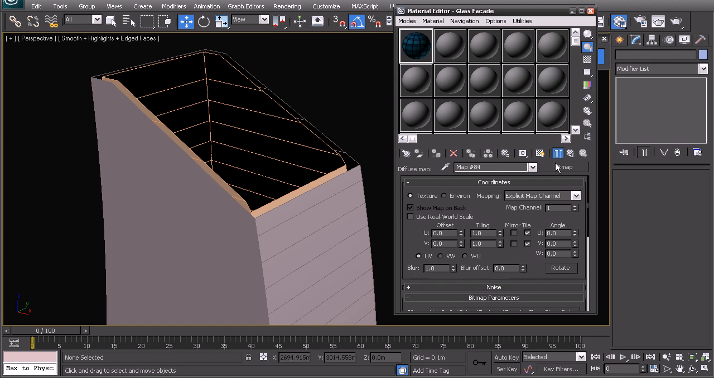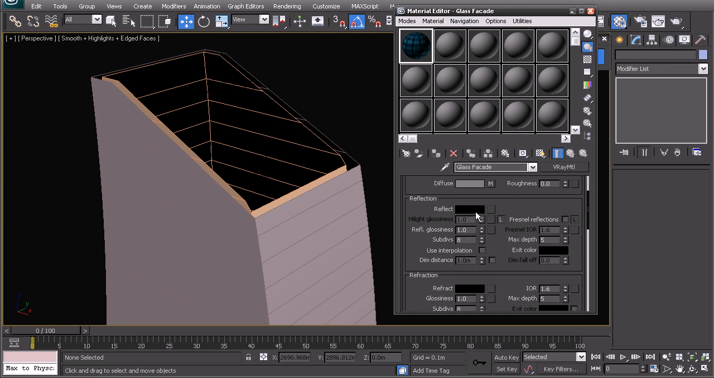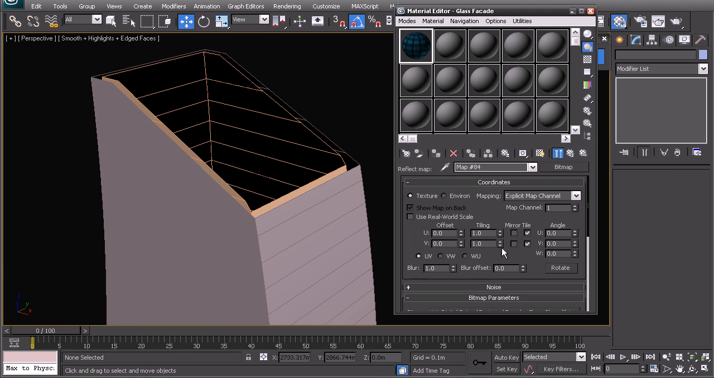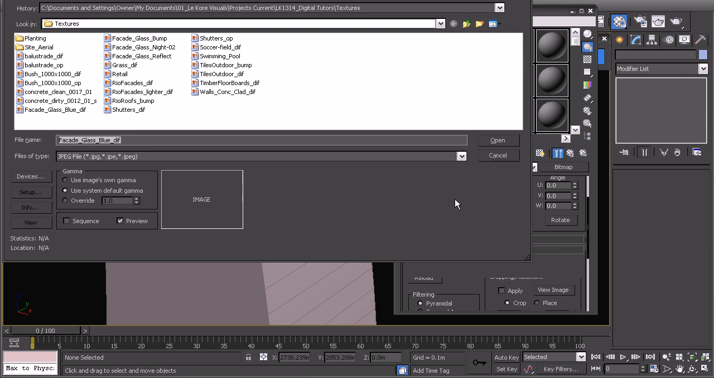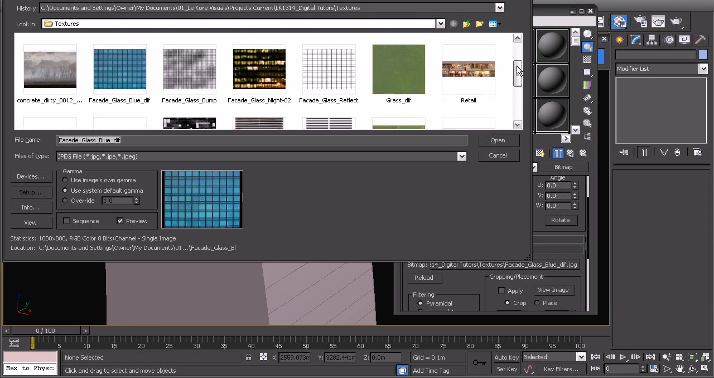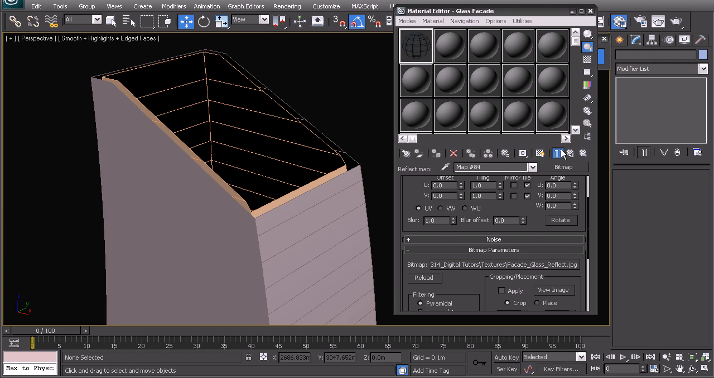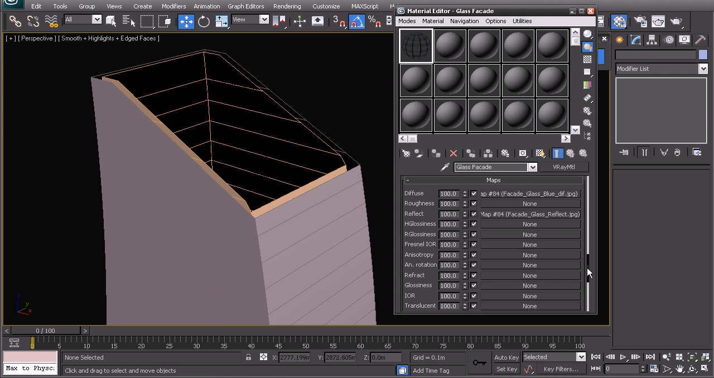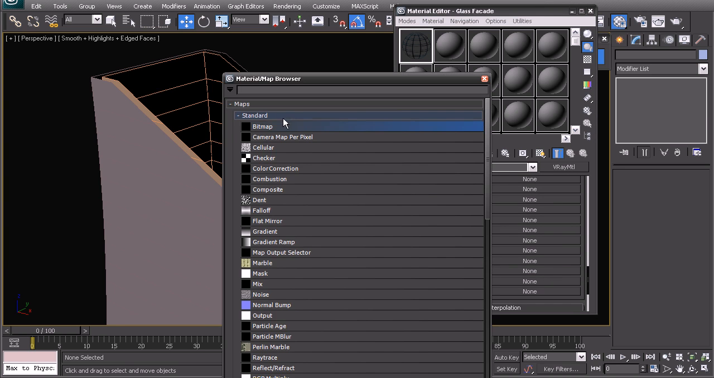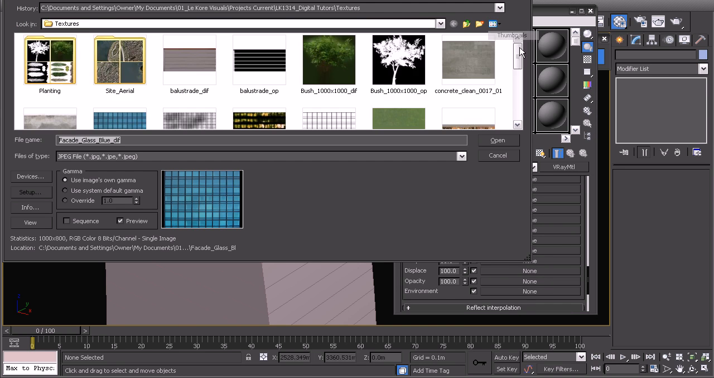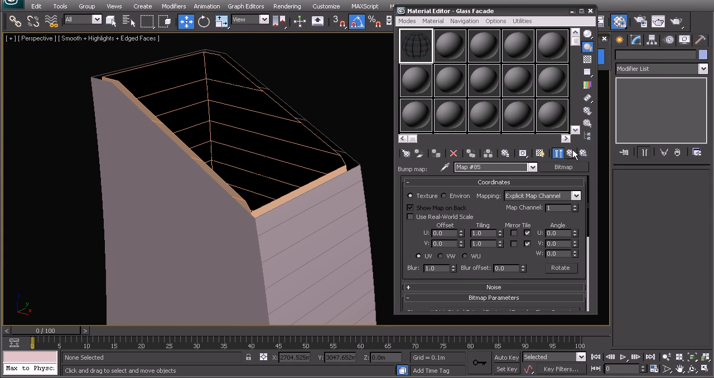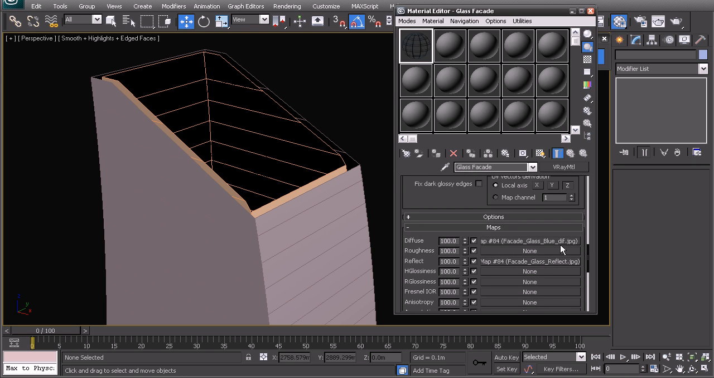So let's go down to the other channels. We can add a reflect right here. We can just drag that down, copy, and then update that file to be the actual reflection that we have here. Let's go up a level, scroll down, and let's add some bump. So now to just bring down some of these values so that they're not too reflective.